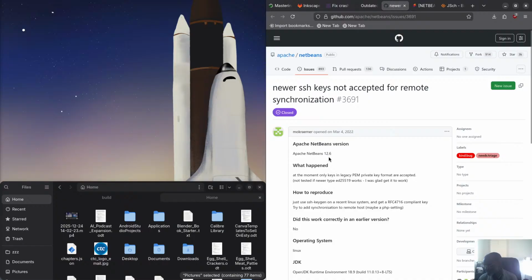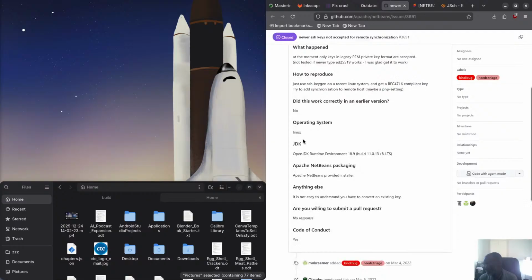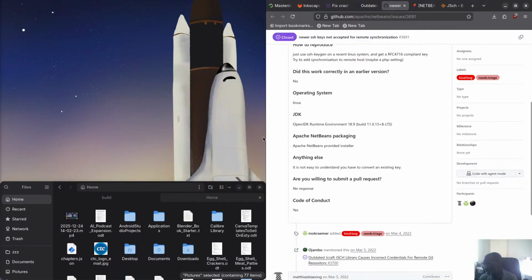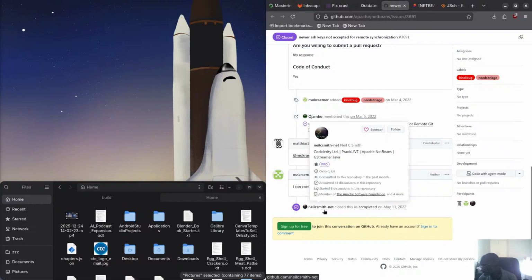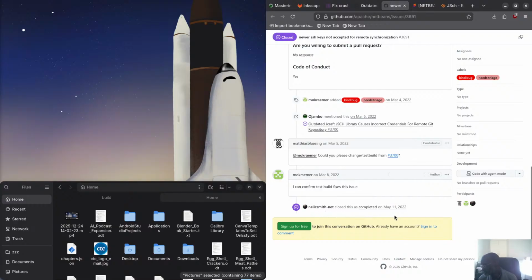So here, this one was NetBeans. You see, opened November 4th, just a little bit before me. This person is on Linux, etc. So you see, then Matthias asked this person, "Can you please check basically the test build?" And this person says, "I can perform that. It fixes the issue." See, that's another thing that came up. And then this person, Neil C. Smith, closed this issue on May 11th.